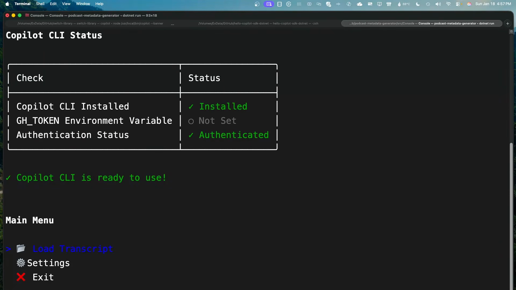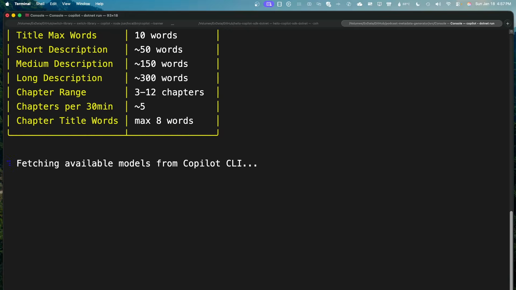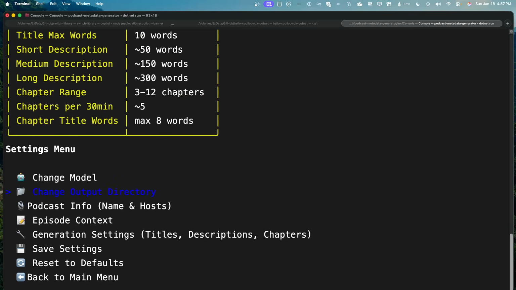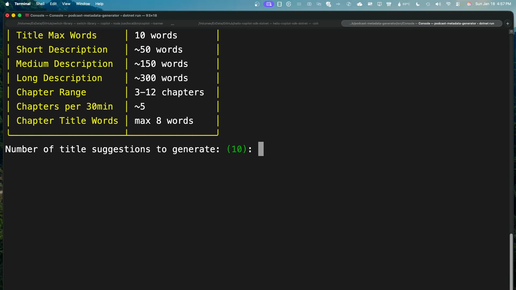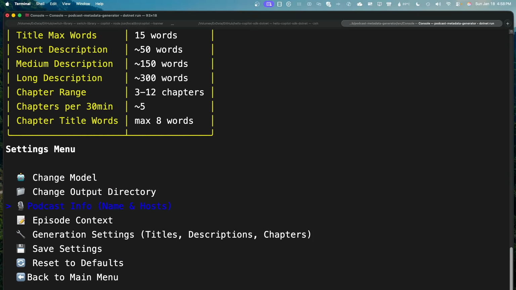So inside of here, I'm able to do a few things. I want to have very similar settings. So I can change the model that I want to use. It's using the same exact thing. So I'll use 5.2. I can change output directories, podcast information, episode context, or settings. So if I want to generate like 8 different titles, for example, and I'll say maybe 15 words max, description lengths, chapter settings, I have all these settings that are saved for me. So let me save settings. Let me go back here.